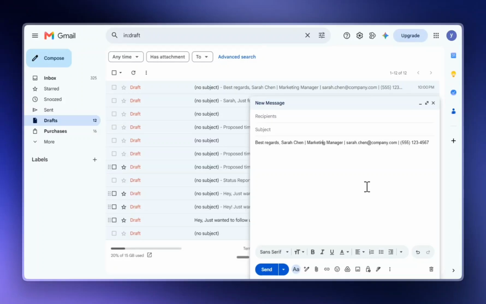Go make one for your email signature, your calendar link, or that canned reply you send constantly. Try it out and let me know how much time it saves you.